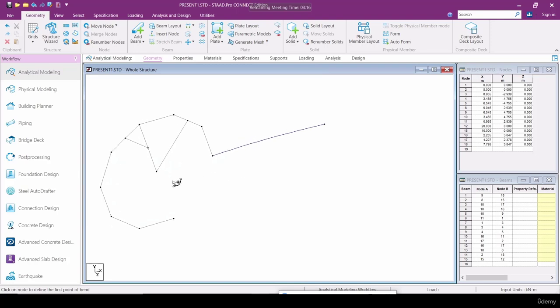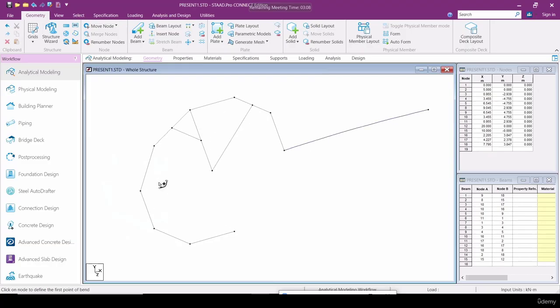Sir, when we design the curved beam, it does not perform. Sorry? When we design the curved beam in STAAD.Pro. No, it will not design. Generally, any code will not design a curved beam directly.